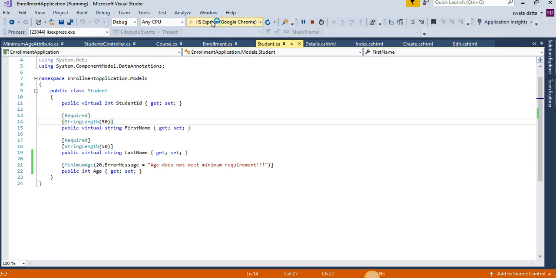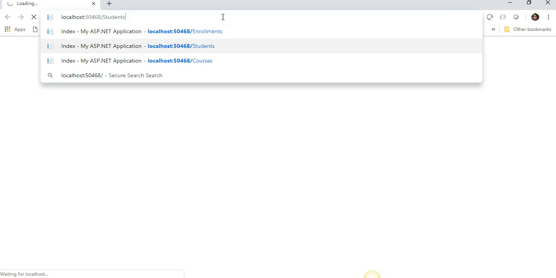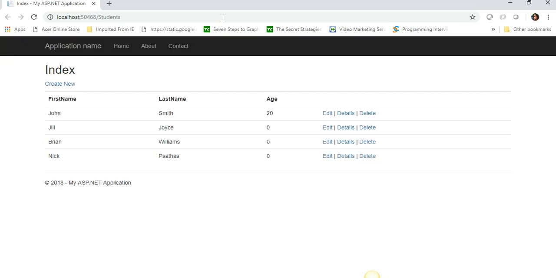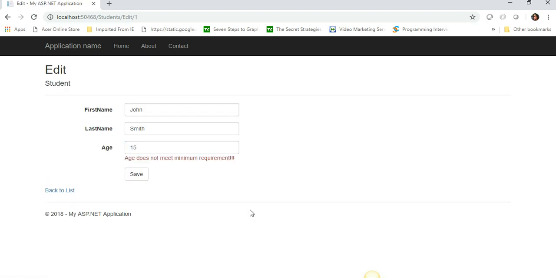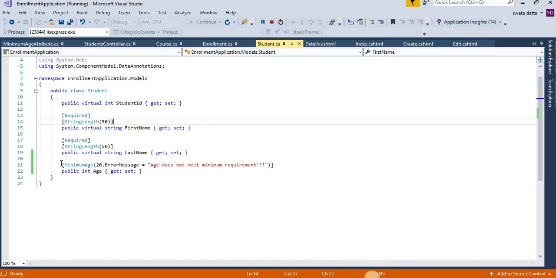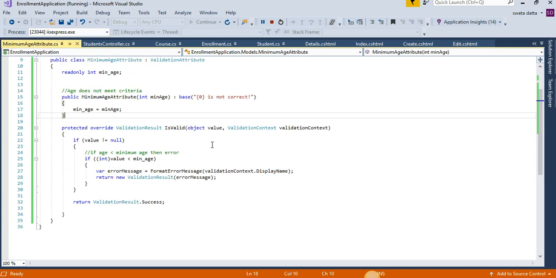This is how all the data annotation attributes have been written. And once you write an attribute, if it is very broadly used, if it has a broad functionality, you can use it across your application. Like if you have an application that has many fields that uses age, you probably can use this for multiple situations. See, age does not meet minimum requirement. Okay, this is what we gave in this class. We are getting this one. So this overrides anything that's inside here.